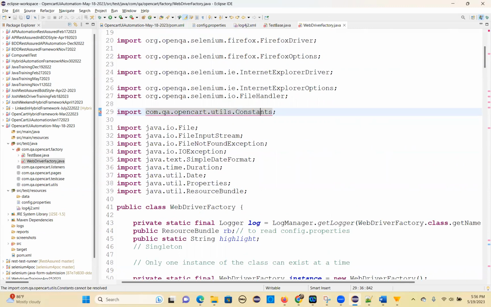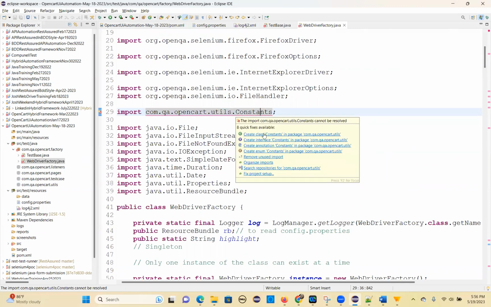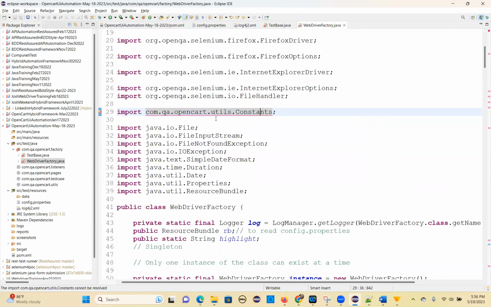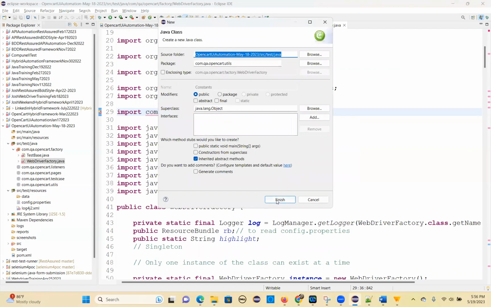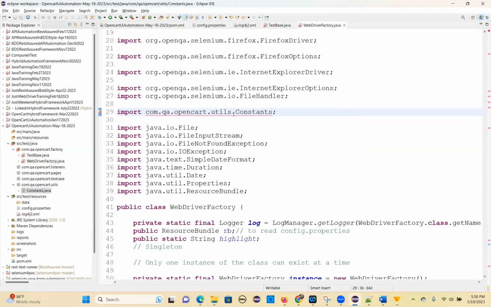Okay, I have to create this class also. Mouse over and create class, otherwise under utils, a Constants class. Say create class Constants. Automatically it will create it for you, then this error will be solved automatically. See, this error is solved.